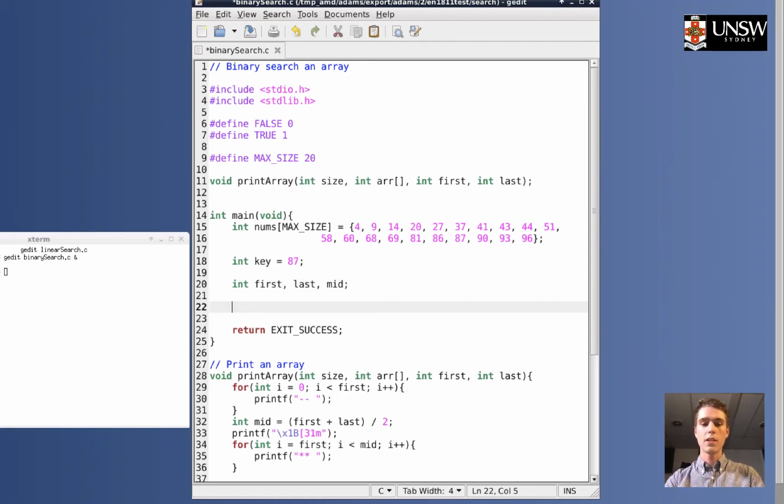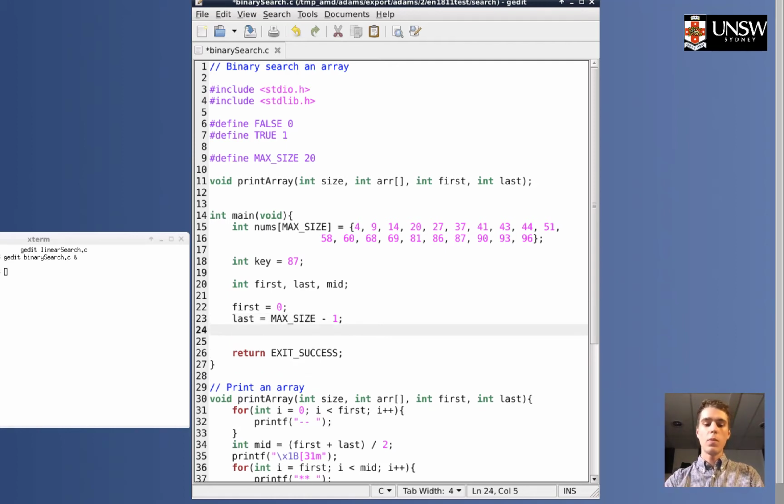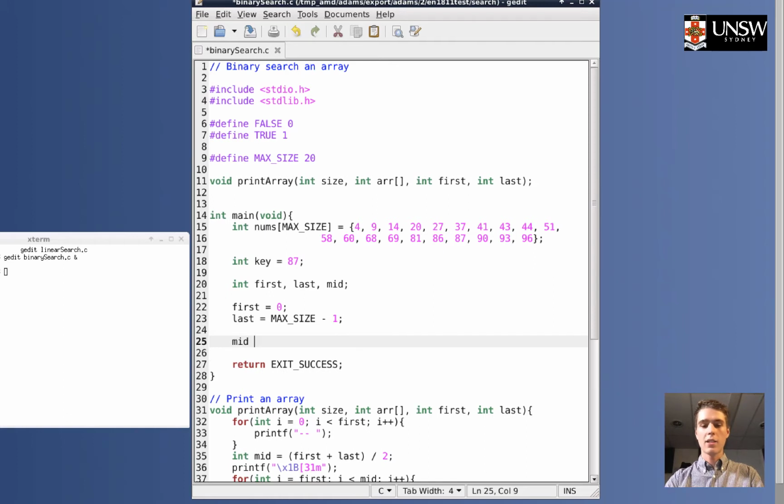So we know that first will be 0, as that's the first index of an array. Last will be the size of the array, subtracting 1, because it is 0 indexed, max size actually goes off the end of the array, and the middle is the average of first and last. So we're going to say first plus last over 2.